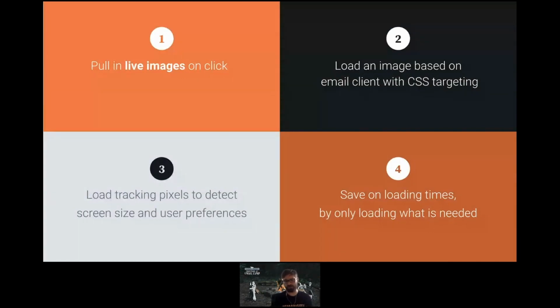The second one is load an image based on email client with CSS targeting. So using maybe howtotarget.email, which is a website which gives you loads of different CSS techniques that use certain selectors that are only working in certain email clients, you can use those to just show a background image which is only relevant to those clients. So maybe you only want to show someone in Gmail an image of something, or maybe someone in Apple Mail or any of the email clients out there, you could show a different image based on which email client they were using.